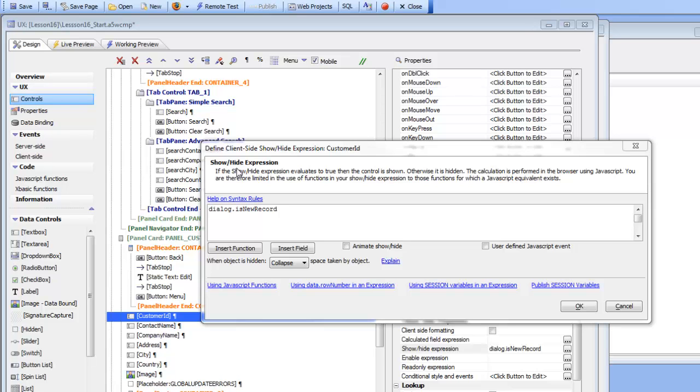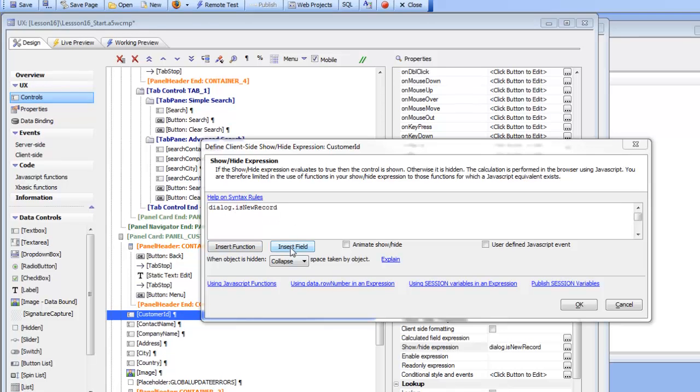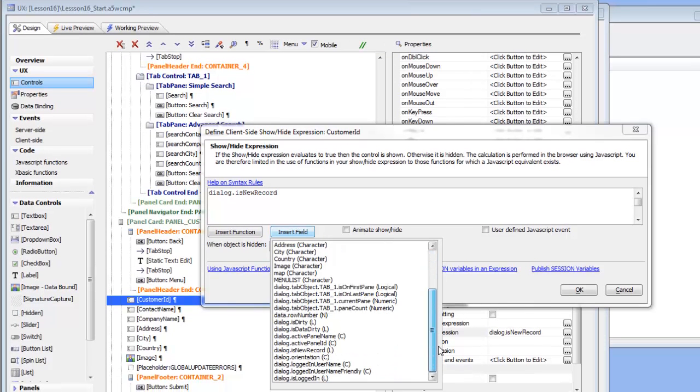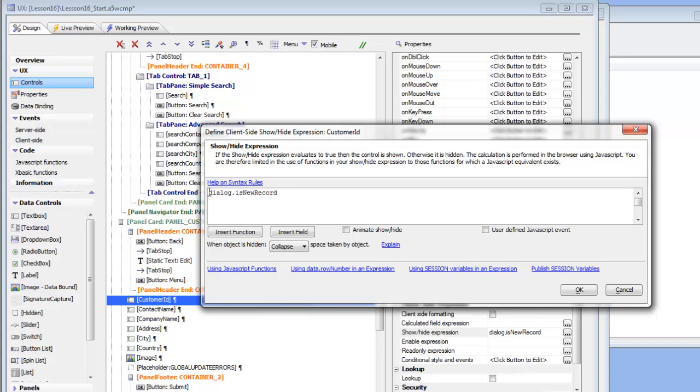So we're continuing with lesson 16, and we've just defined a client-side show hide expression for the customer ID field to only show it if we're in new record mode, and we've chosen one of the built-in system fields that tell us whether we're in the new record or not. So here's our logical expression. This is either going to be true or false, and if it's true, then we're going to be displaying the customer ID field. Otherwise we won't be.